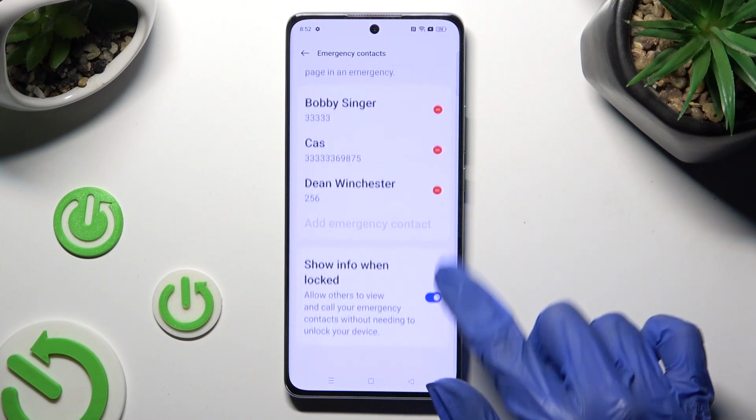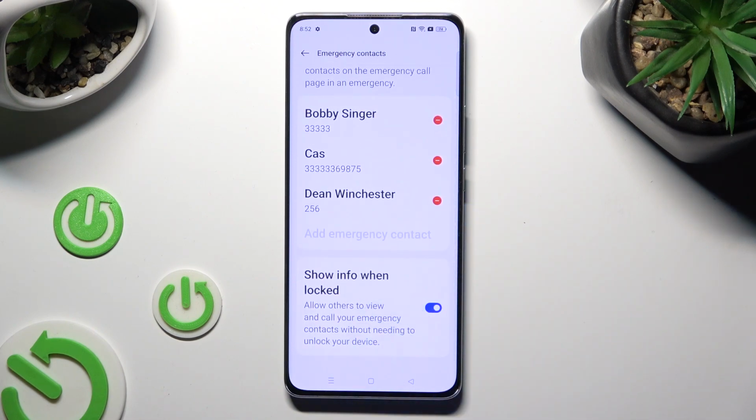Lastly, just make sure that this switcher next to Show Info when locked is blue.